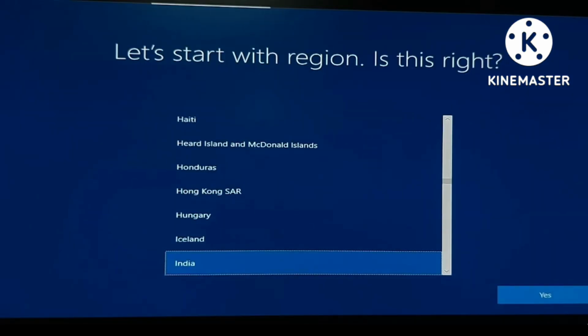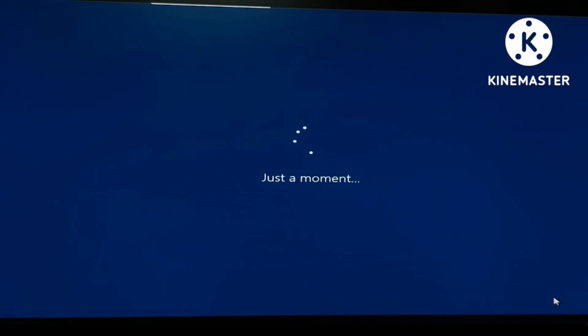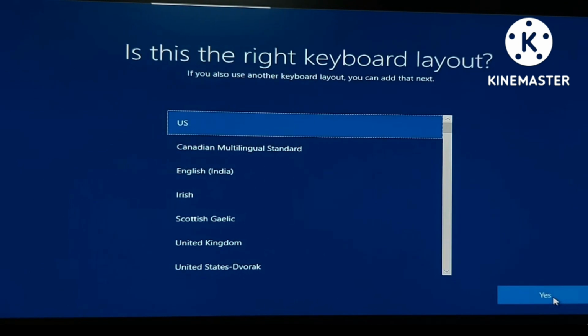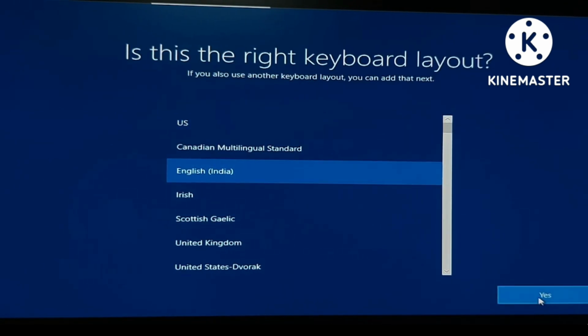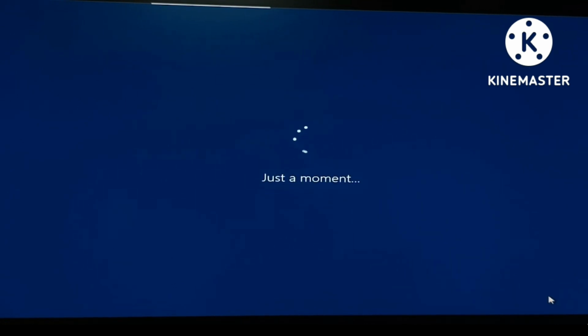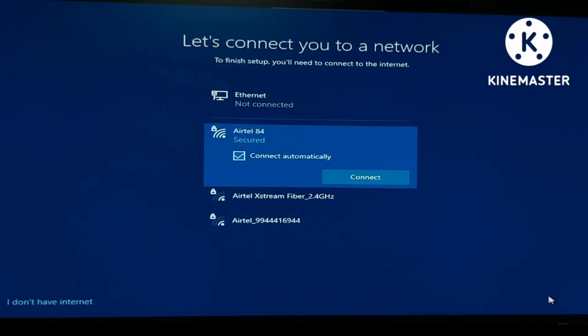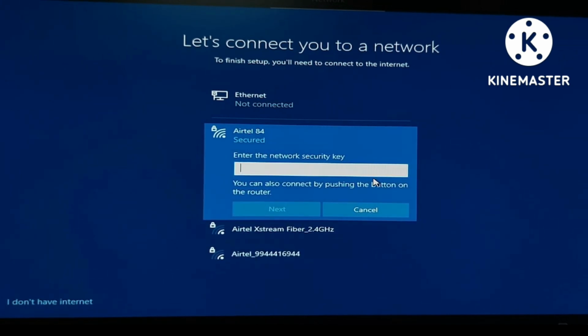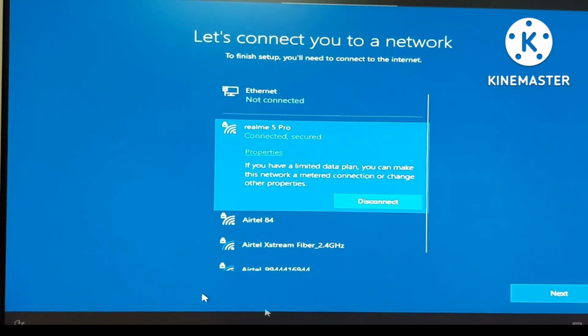Here it asks for a region name, so give India and press yes. Here it asks for a keyboard layout, so give India, English India and press yes. And here press skip. Now it asks for internet connectivity. Here I'm going to connect my Wi-Fi. Enter the password and connect. So I'm connected. Now press next.